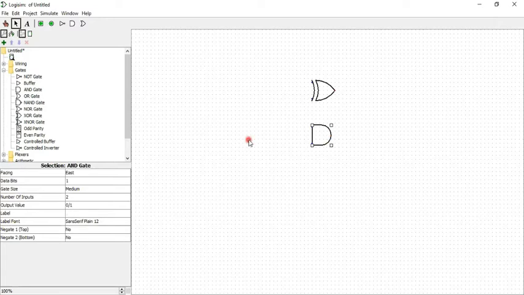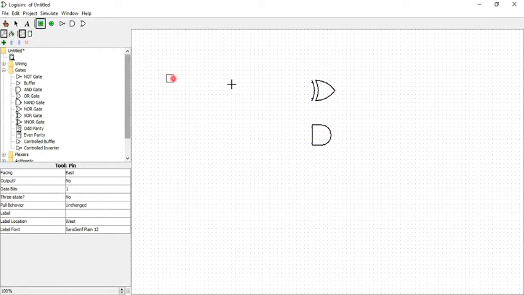Then I want two inputs. So I select the input, drag and drop in my workspace. Click the input, drag and drop. Then I want two outputs, because sum value and carry value. So I click the output, drag and drop.